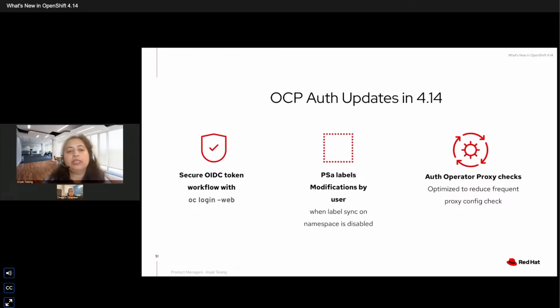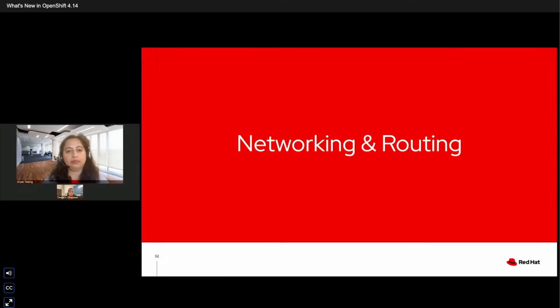The next enhancement that I want to highlight is the auth operator proxy checks. In this, we are optimizing the number of checks that we are doing once the OpenShift auth operator is behind a proxy. This is required by some customers because they are seeing a lot more traffic to the proxy, and that has been flagged by their compliance team. So now we provide checks once per hour. Earlier it was in minutes. So this will make it more efficient and you'll see less traffic. That's all I had from the auth team. I pass on to Deepti for networking updates.